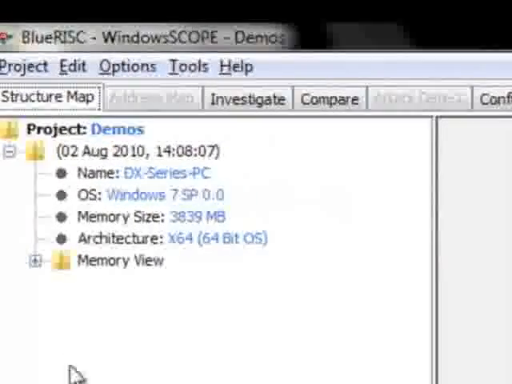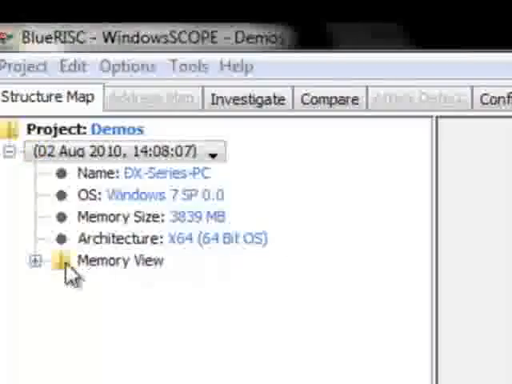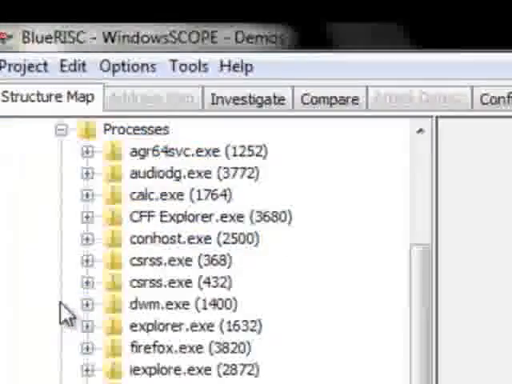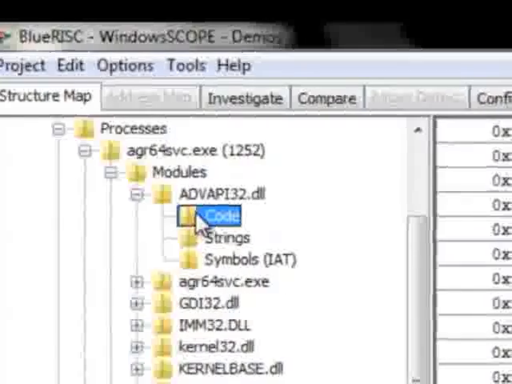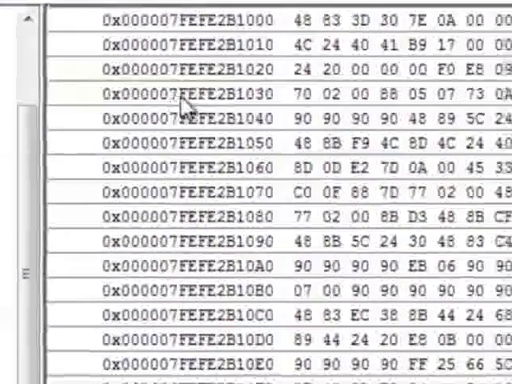As you can see here, we are running a 64-bit operating system. This means addresses can be physically implemented with up to 64 bits. We can use WindowsSCOPE to see examples of 64-bit addresses. This is easily accomplished. If we go to any process and select Code, we will see the addresses are now 16 nibbles long.